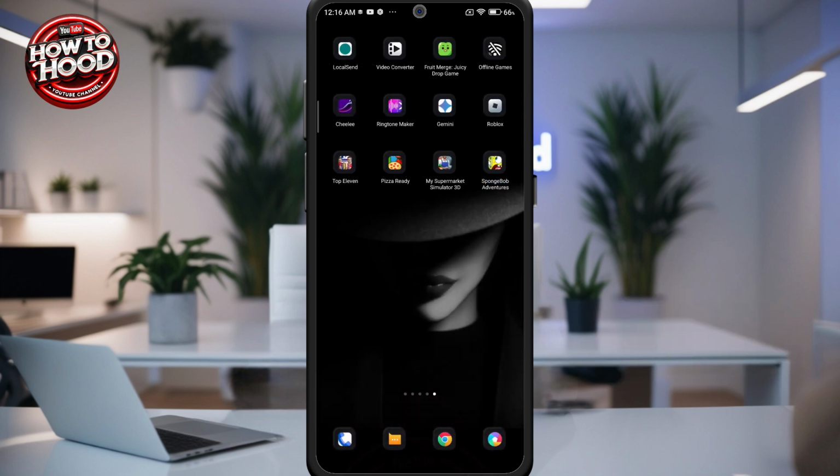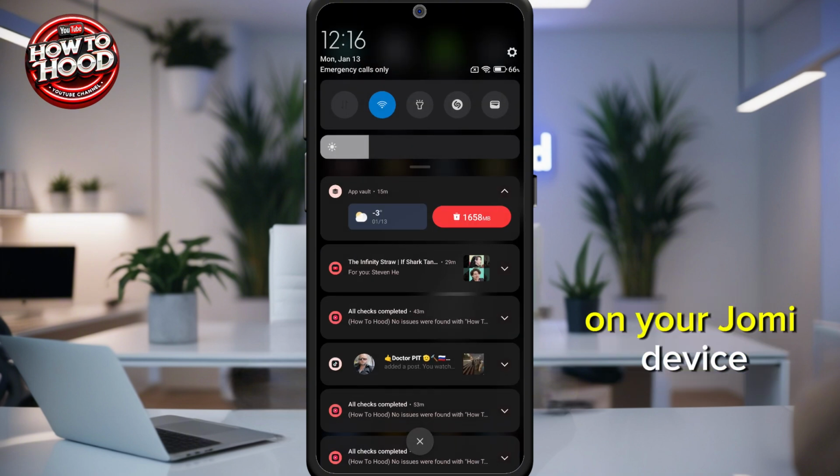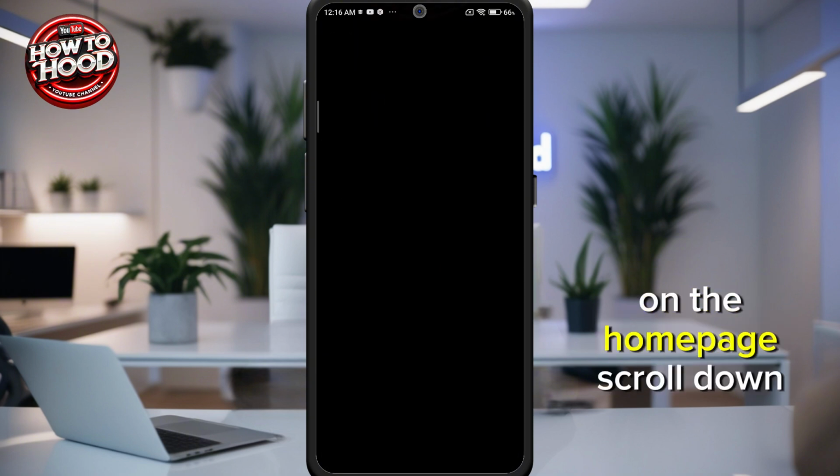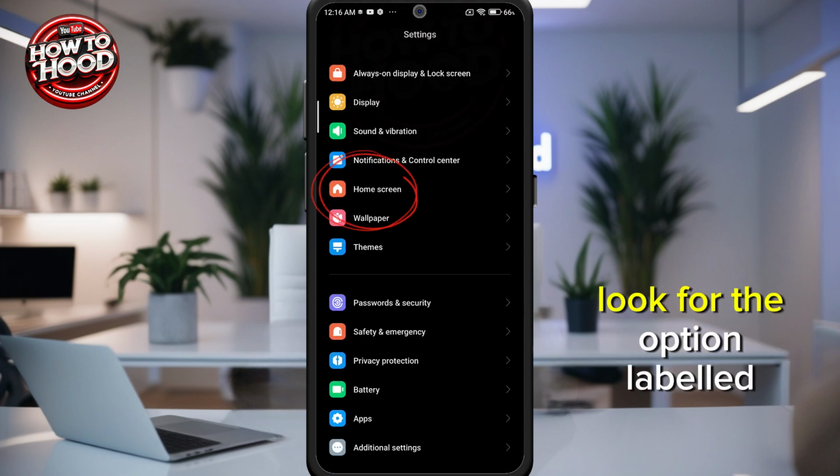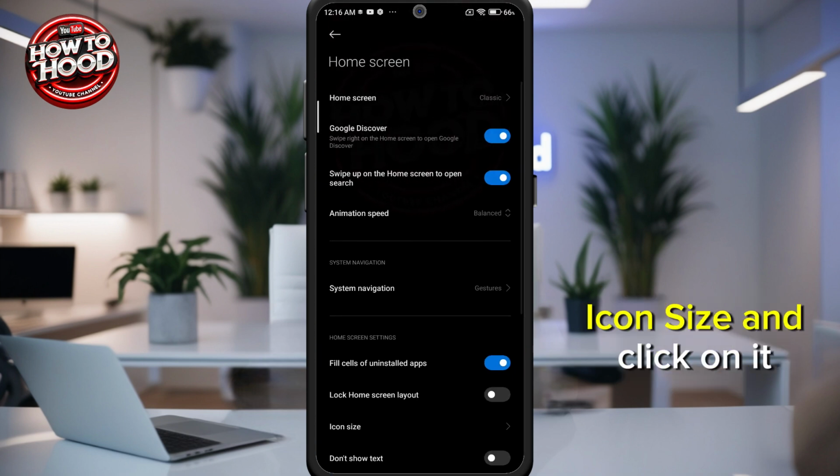Let's dive in. Start by opening the Settings app on your Xiaomi device. On the home page, scroll down and tap on Home Screen. Once inside, look for the option labeled Icon Size and click on it.